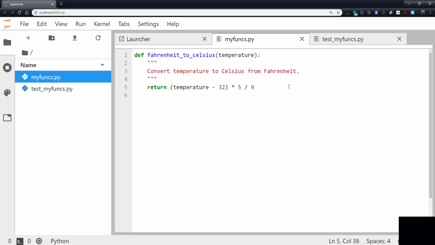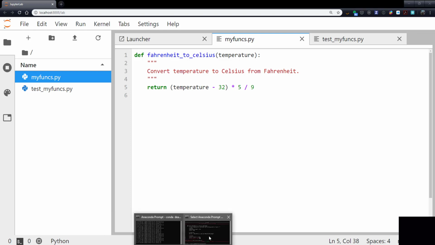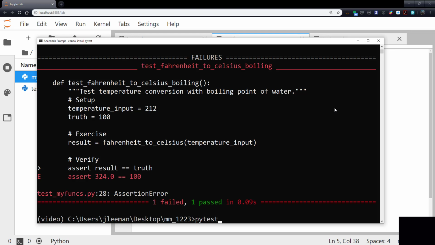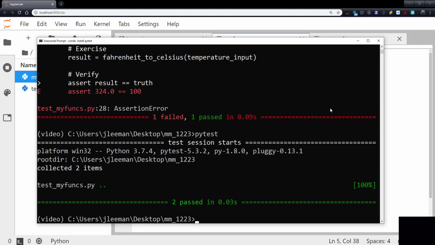But notice our first test didn't catch that because it was 32 minus 32, and 0 times anything is 0. So this is why you have to have multiple test cases to try to capture as many edge cases as you can think of. Will you capture everything? Probably not, but it's certainly better than having none. All right, so now let's go run it on the command line. Now when I run pytest, we see I have 2 tests and they both passed.